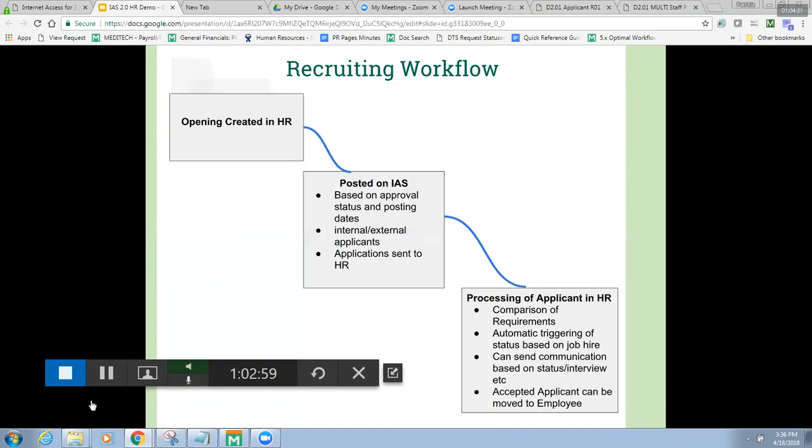Once someone applies to a job through IAS, then those applications get sent over to HR, and on the HR side, you can compare their qualifications against your minimum requirements. You can trigger job statuses, you can send communications based upon status and interview, and also once someone is hired, they can be moved from an applicant to an employee quite easily.